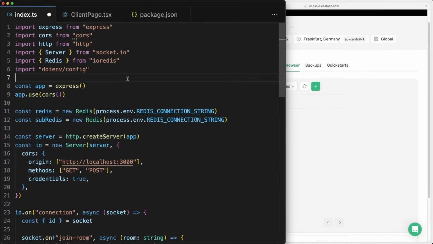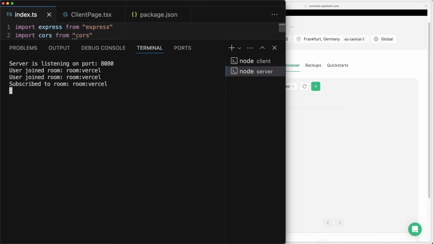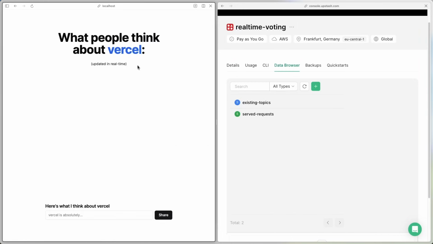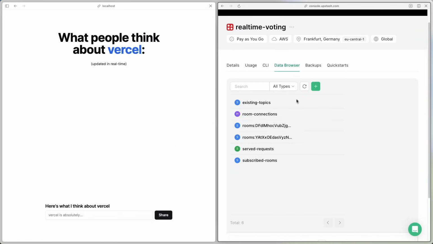So we need to import .env. That's exactly why we installed it in the first place. And now let's try this again. Let's reload our page right here. And now, there we go.